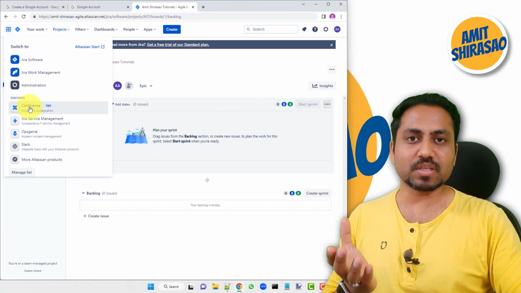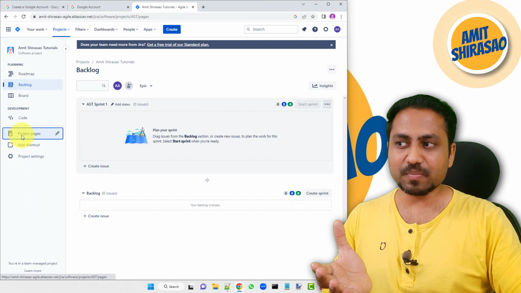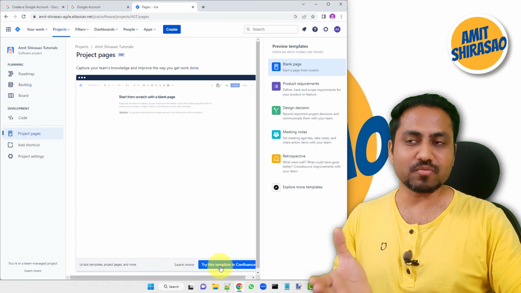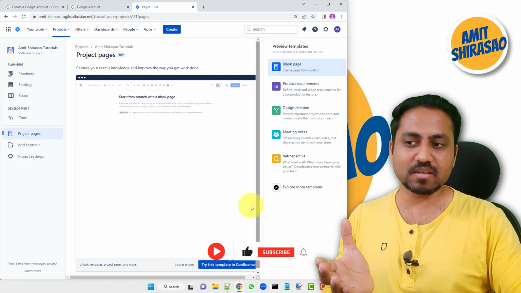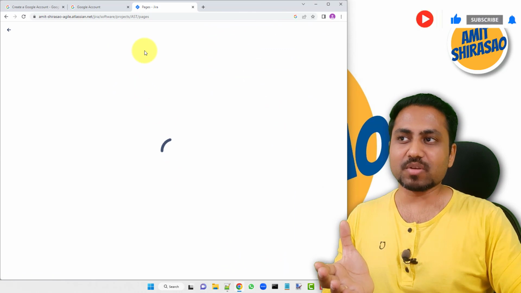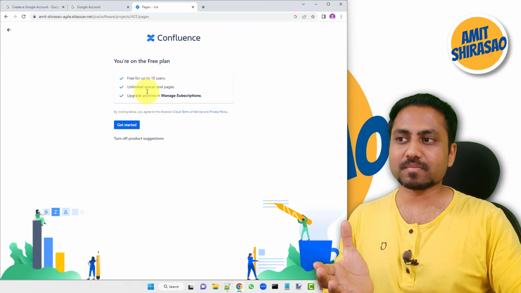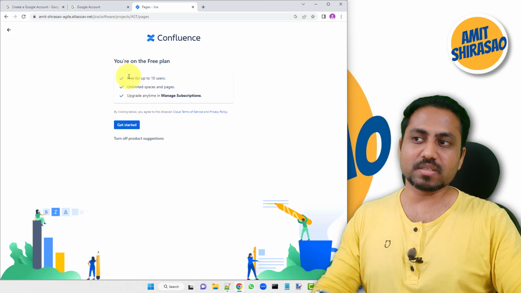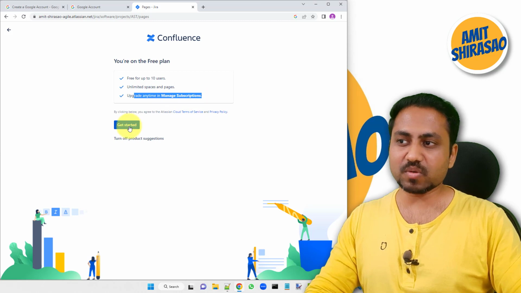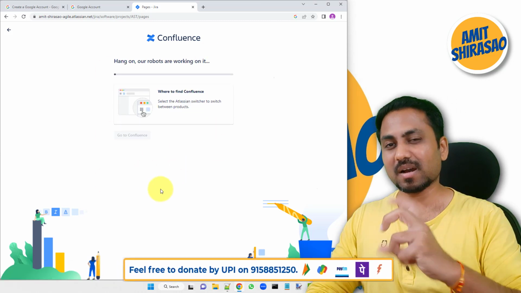So let me see whether I can access Confluence. So I'll go to my project pages. Here, whatever pages I create, they will be created using Confluence. So I'll create a blank page. So try this in Confluence. So I will just create a Confluence page. Okay, so Confluence, it is free for 10 users, unlimited spaces and pages. Okay, I'll just get started. So I am creating my Confluence account, you can say.